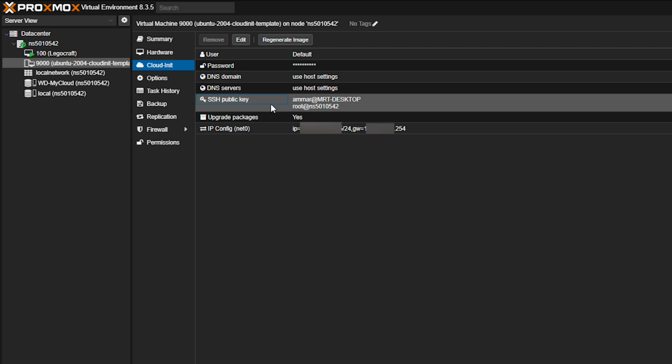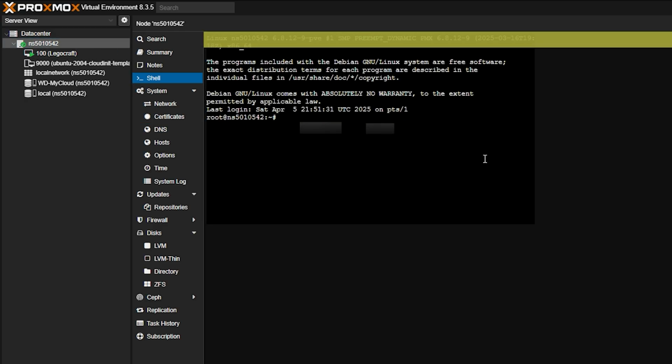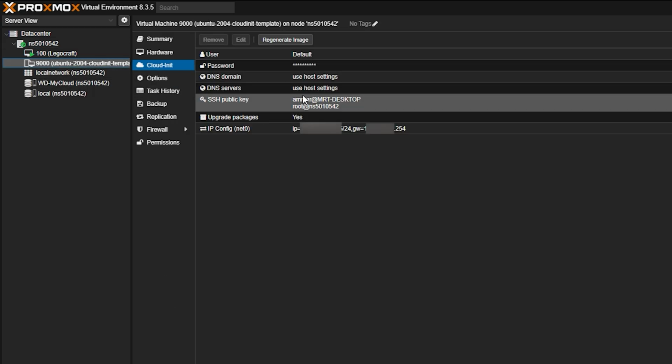Now, SSH public key, if you have a public key that you have created using PuTTYgen on your PC, just add it right here. And another one is the one that you're going to be generating from the node shell right here, and you're going to be using that key over here. You can add multiple keys here if you want. Upgrade packages, yes. Now, very, very important step.